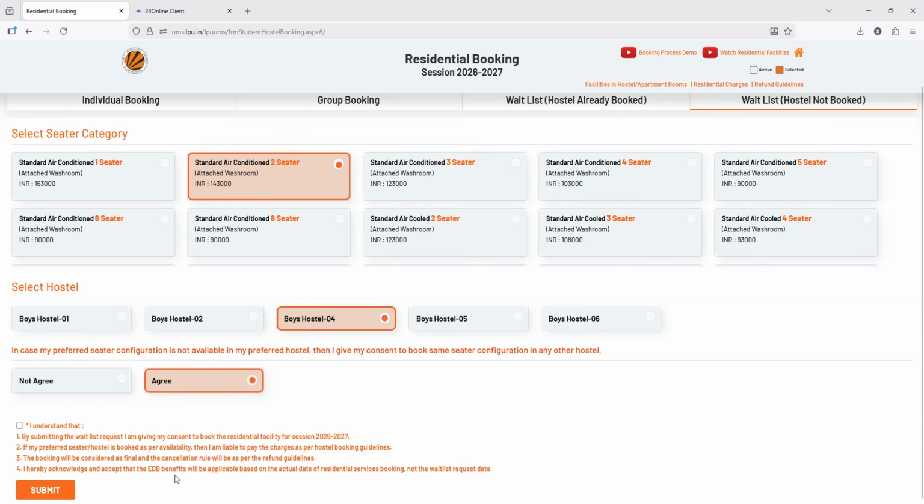Because the EDB benefits will be applicable based on the actual date of residential services booking and not the waitlist request date. Hence, you are recommended to make the individual booking first and then use category 3, waitlist hostel already booked, for your desired configuration if it is not available during the individual booking.